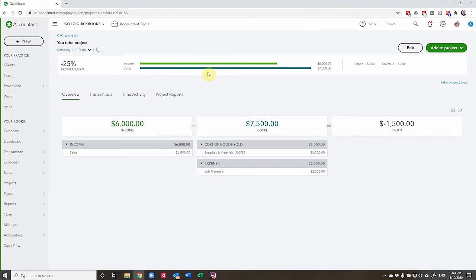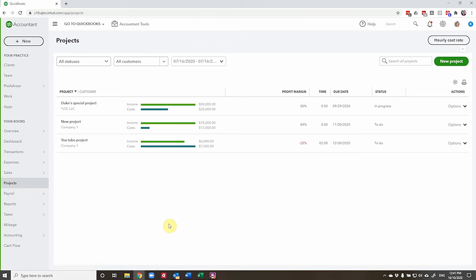Now, if we pop back to the project tab, we can have a look at what's going on with all of our projects. You can see we're doing quite well with these two, but with this one here, the costs have exceeded the income. Now, perhaps we've sent an estimate and we know that there's more work to be invoiced, but it's a good way to keep track of, oh gosh, look, our costs are higher than the income so far. When are we going to bill them? A nice way to manage your cash flow.